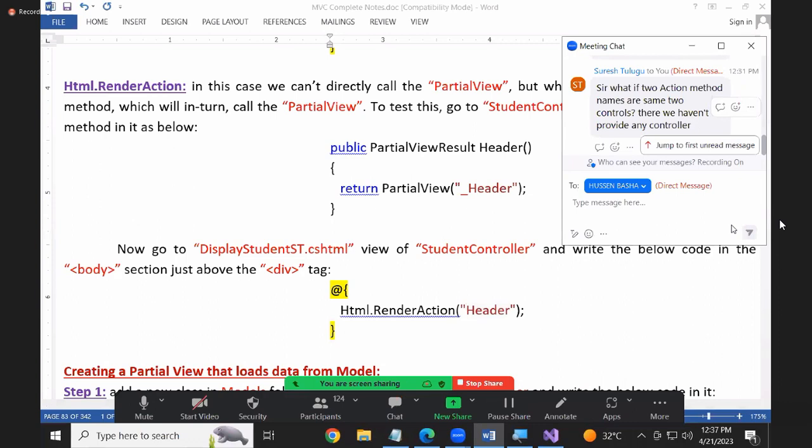What if two action method names are same? Two controls, there we don't provide another control. I did not understand here. What, sir, what if two action method names are same? Same two controls, sir. Two action method names are same. Two controls.